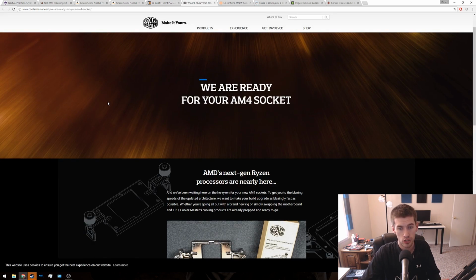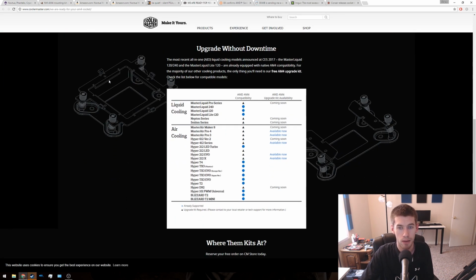Then we have Cooler Master, which again, they are offering free upgrade kits for a lot of their coolers. They have this part of their website set up. Some of their coolers already accept the clip mechanism for AM4, and that is because the AM4 socket is apparently backwards compatible with coolers that use the clips with the AM3 Plus and FM2 Plus sockets. So some of the coolers for Cooler Master already use that, and the blue dots are those coolers.